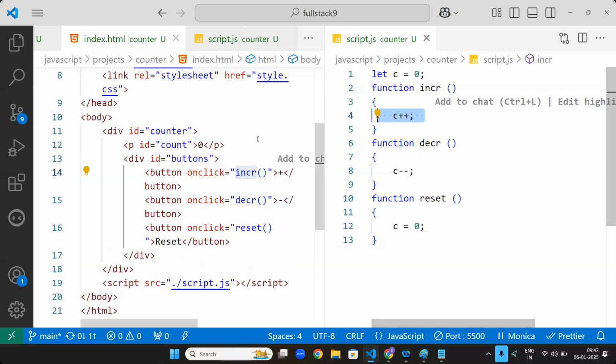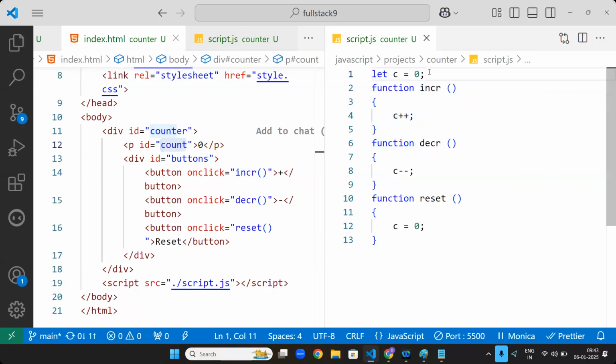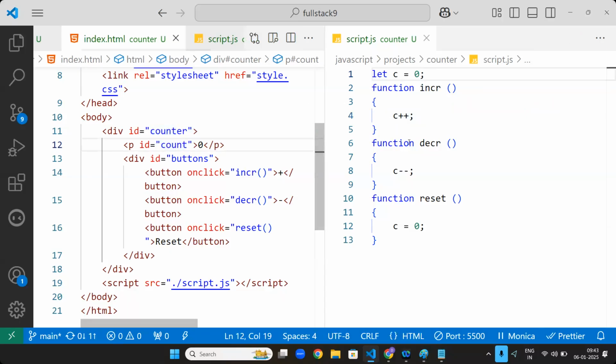I wanted to print the C value in the place of P. Now, P is having one ID, count. Can anyone tell me how to take this P, which is having the ID count, in the JavaScript? I want to take one element which is having ID count into the JavaScript. How do you take it, sir? How do you take it, ma'am?